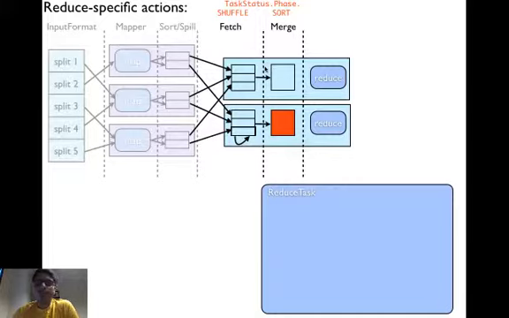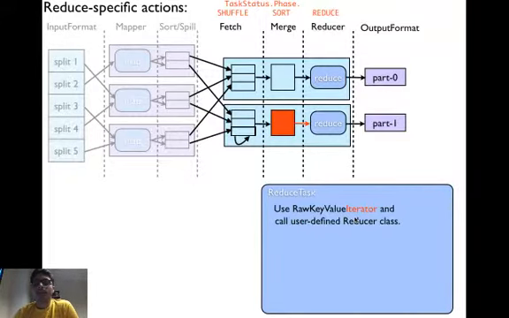Once we have the data in a format that we like, we create an iterator over that data. This iterator is a raw key value iterator, and then you call the user defined reduce class. So this concludes the reduce specific actions. Then finally, inside the commit phase that we talked about earlier, the framework copies the data, usually onto HDFS.